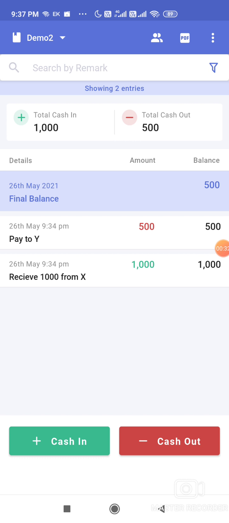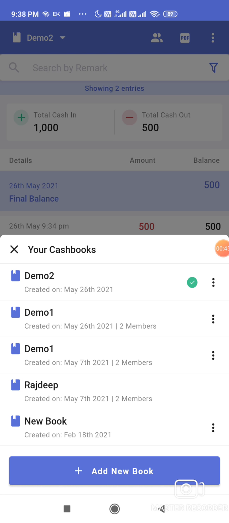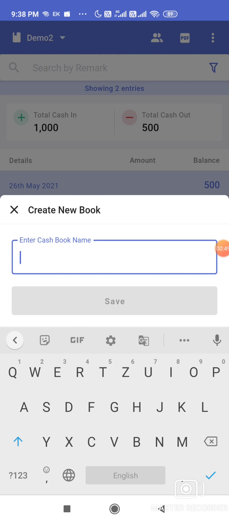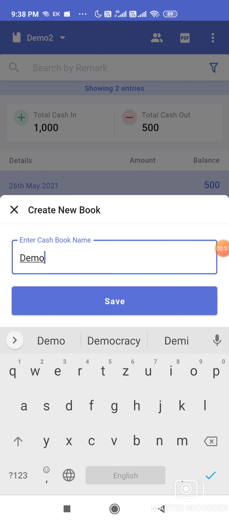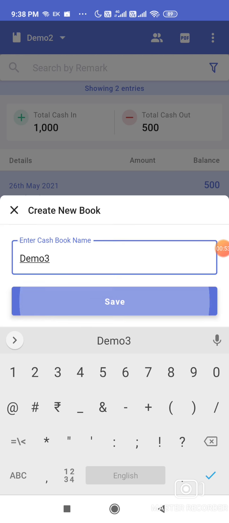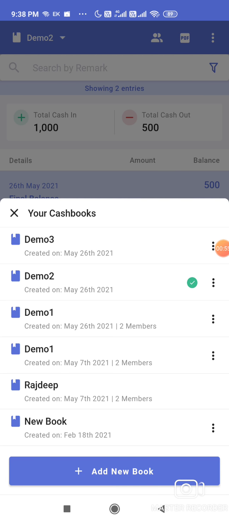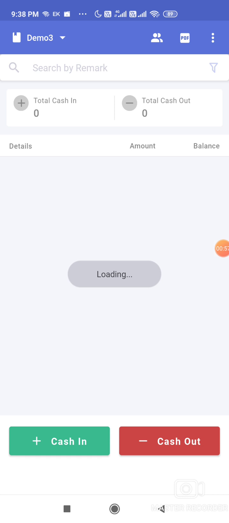That's the kind of thing that you can use this for, right? There are options such as cash in and cash out. Cash in is like I'm getting money, cash out is I'm paying someone, it is going outside. So what you need to do is create a shared book. When you create a shared book, you just need to click on add new book. I'm taking the name of the book as demo 3. As soon as I click on demo 3, this is created. I just need to click on demo 3.